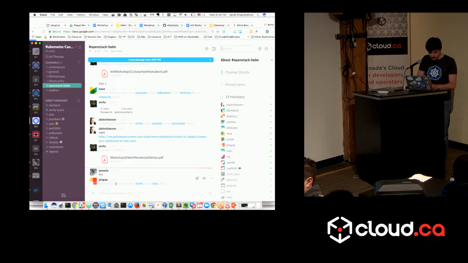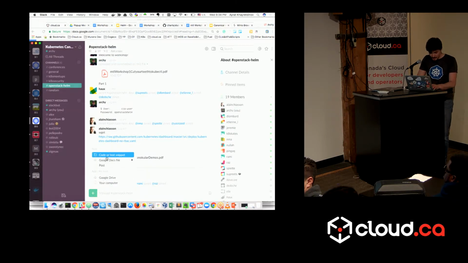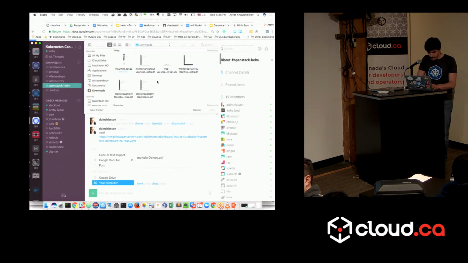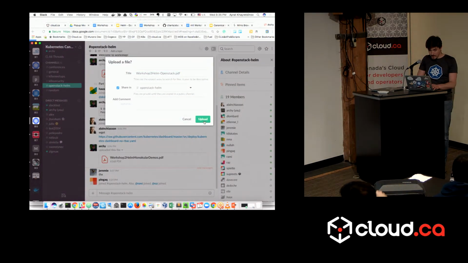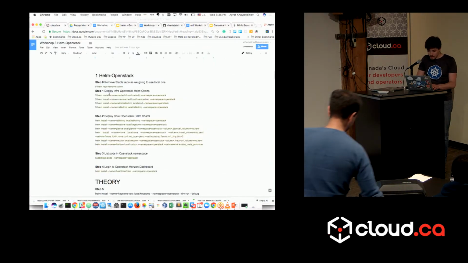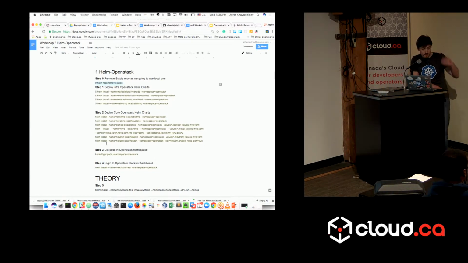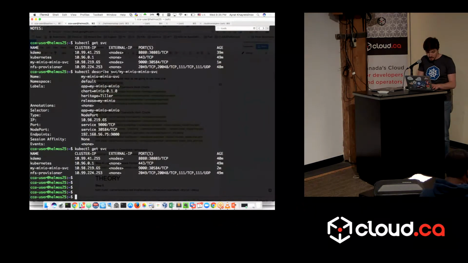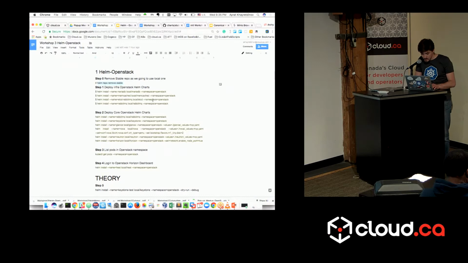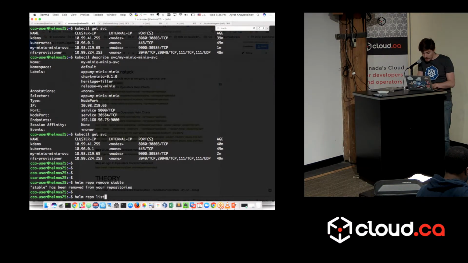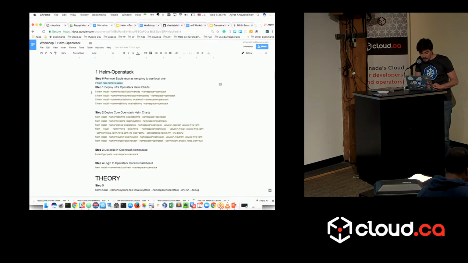So I want everybody to start running the command because it might take a little bit of time. If you can do these first 3 steps, and then we can continue, because this command will remove the stable repository, so as not to mess up. We're just going to be working with our internal repository that we prepared here, which has the OpenStack components.